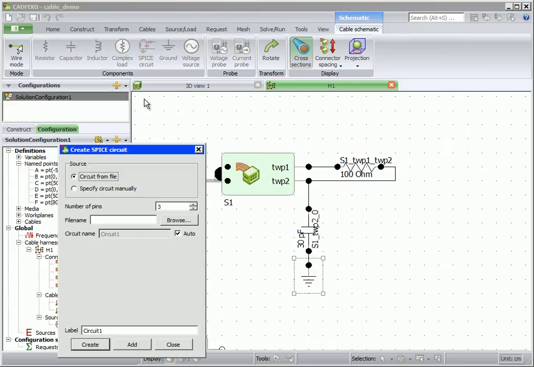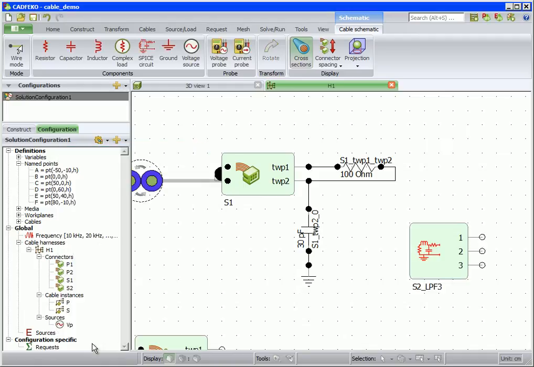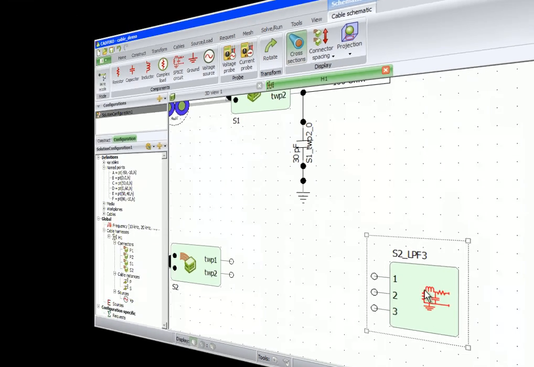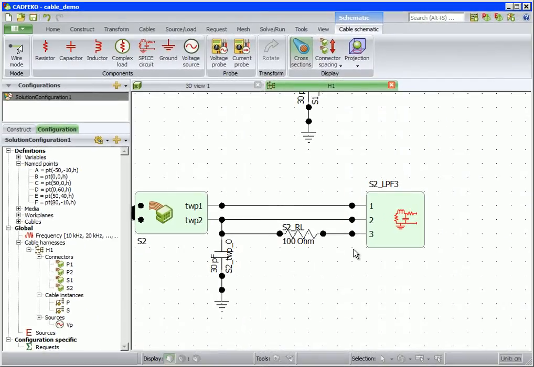Then on connector S2, we will place the low-pass filter circuit. The SPICE circuit has 3 pins. The circuit, consisting of 2 capacitors and an inductor, has already been defined, and we copy the circuit definition. The low-pass filter is placed at the end of the twisted pair. The twisted pair is terminated to ground with a stray capacitance, and a resistor is also placed as shown.